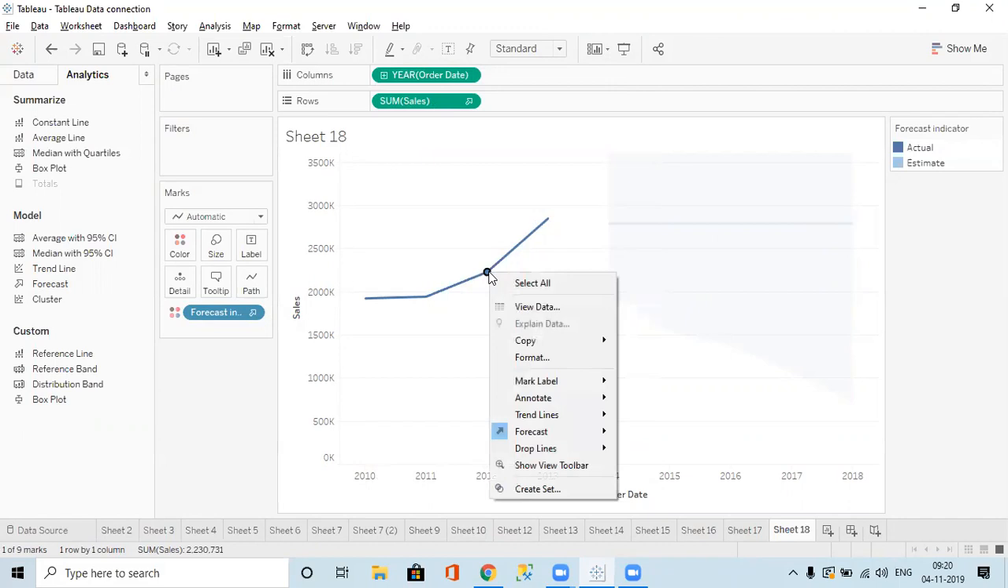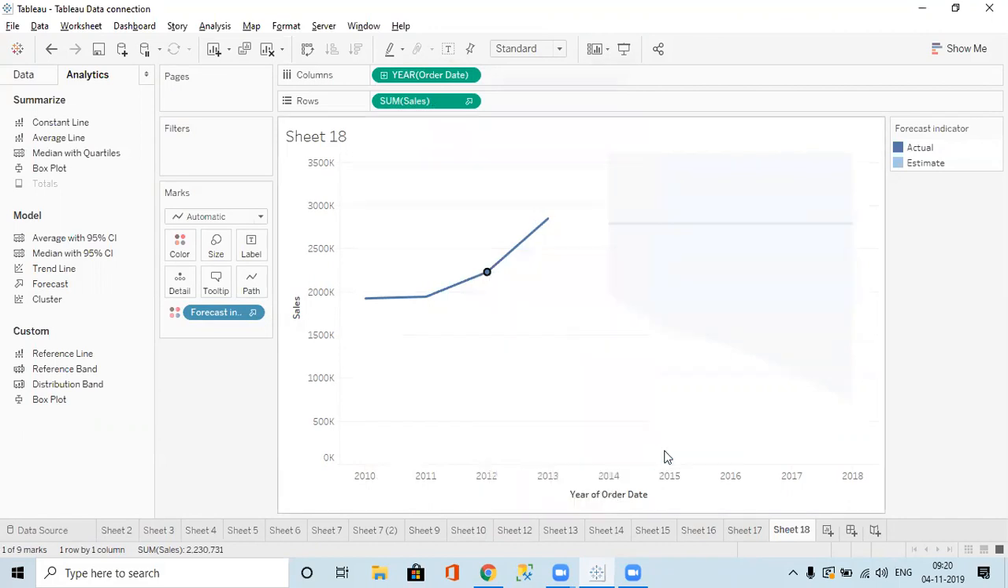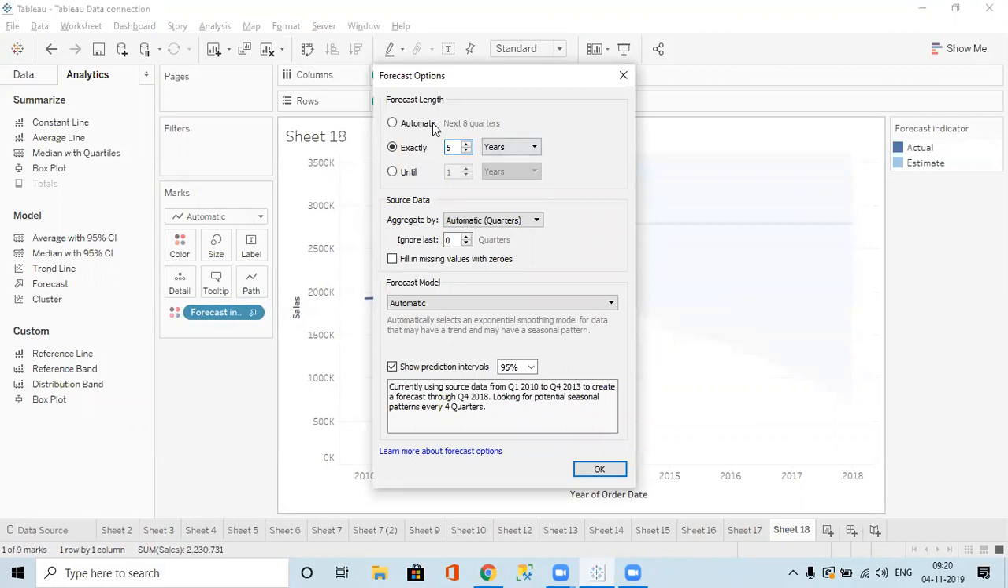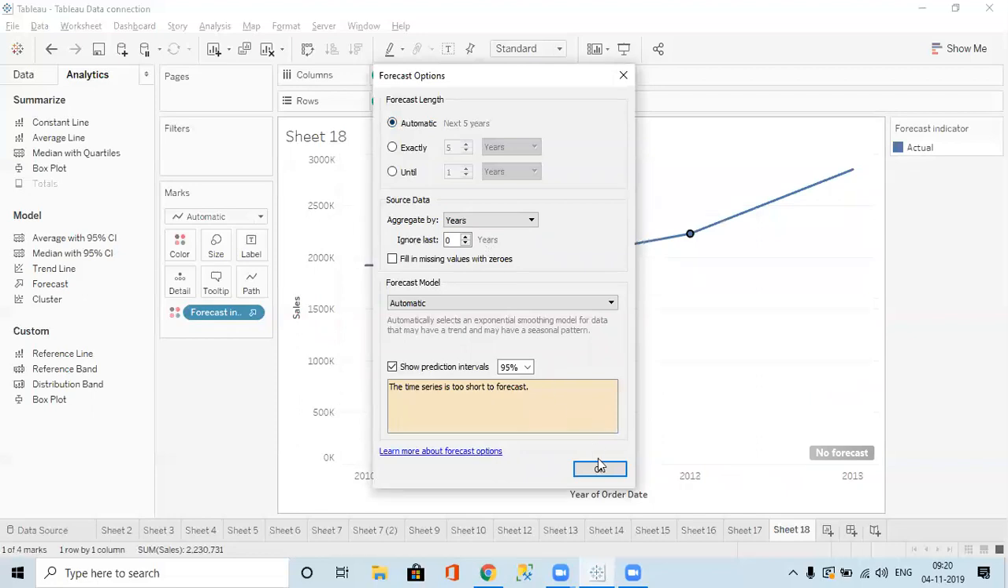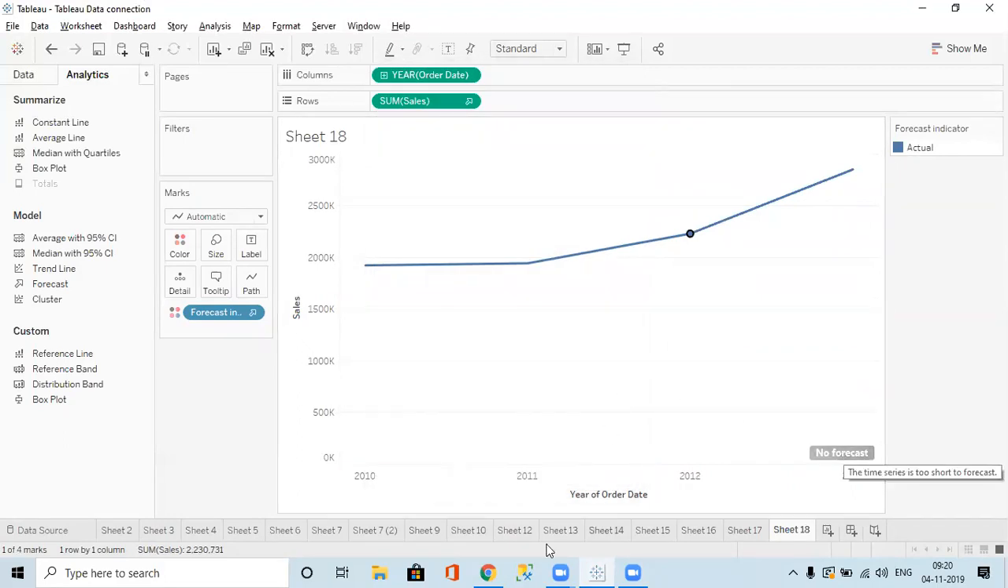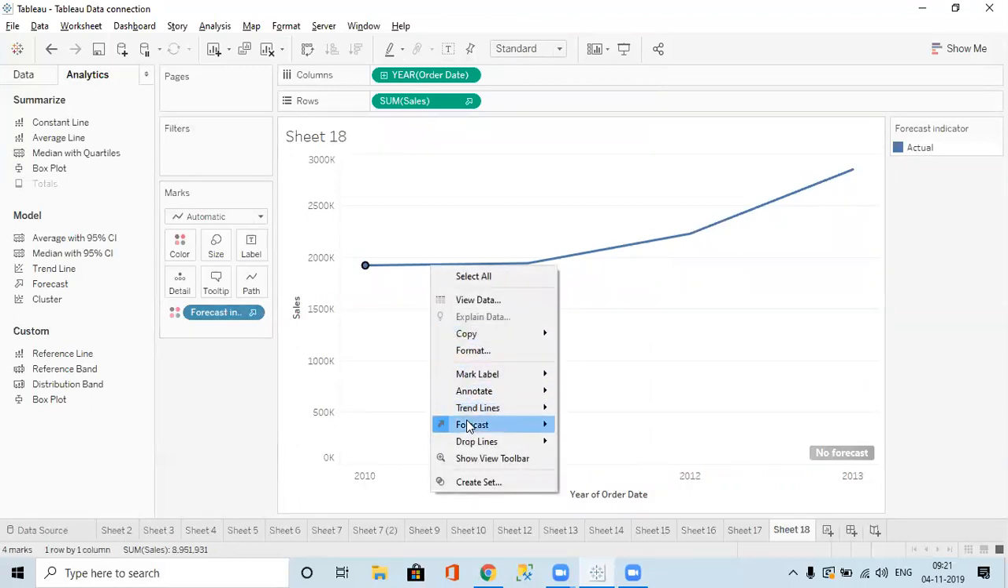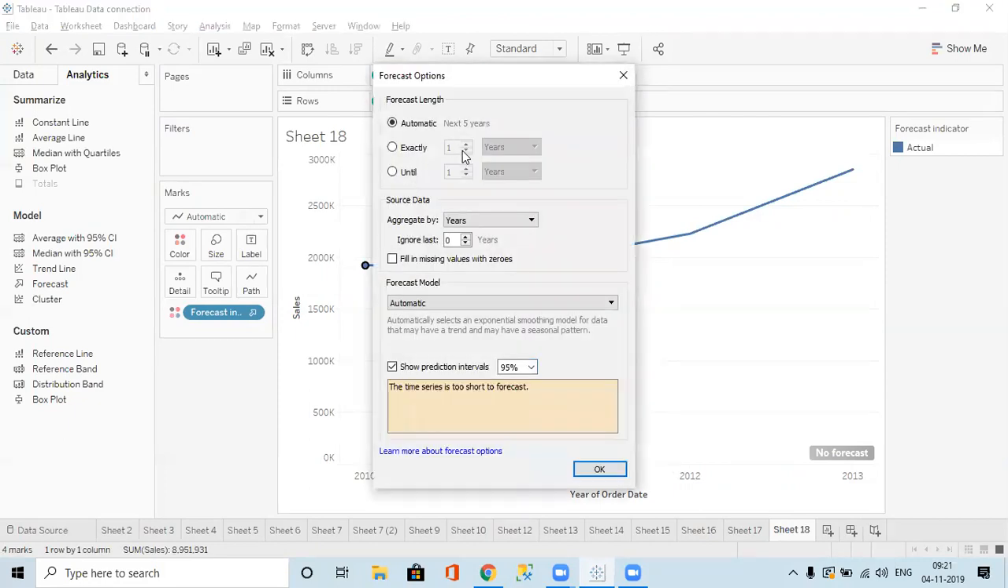This is the normal one. I go to the forecast option. It is already in quarters. If I say years, it will be years, aggregated by years, automatically forecasting the next 5 years. No forecast, because it is not able to forecast with less data. It wants more data, so I can give it for some years only, like exactly 2 years.